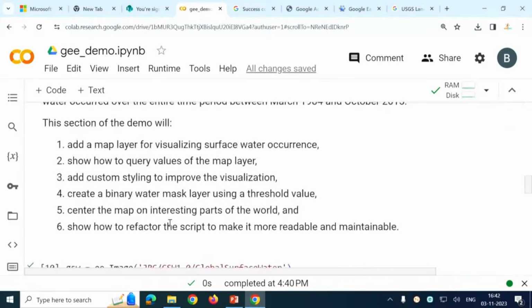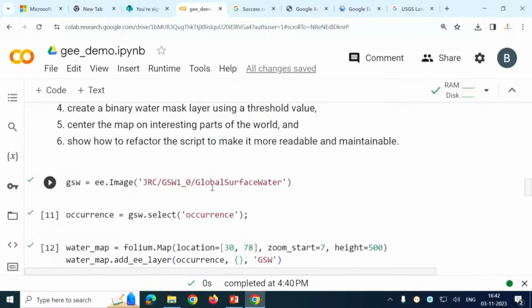So in this demo, we will see how to add a map layer for visualizing surface water occurrences. We will show how to query the values from a map layer, add custom styling to improve the visualization, and create a binary water mask. Then we will see how to center the map on our area of interest. Then we'll see how to refactor the map so that it becomes more easily maintainable and readable, right?